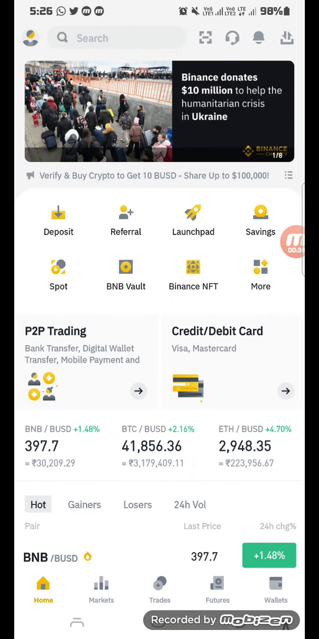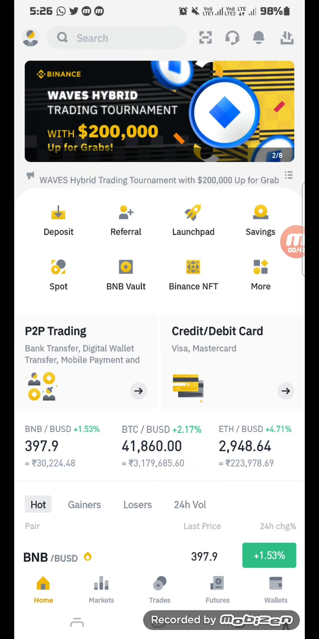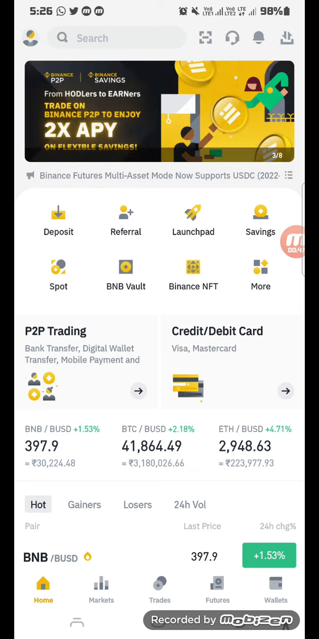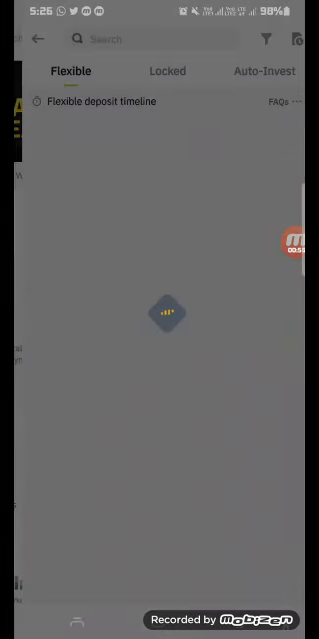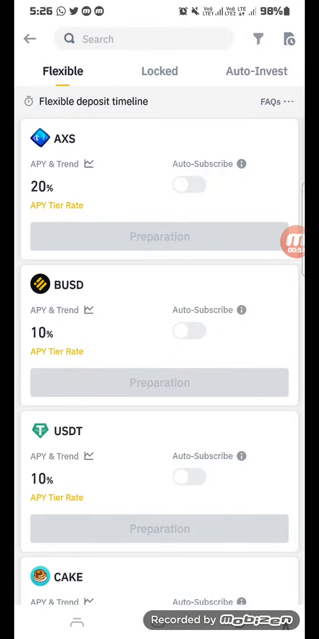So this is the Binance app. Just open it and log in. Here a lot of options are available: deposit, referral, and more. Just above the more option, the savings option is available. Click on that savings option.